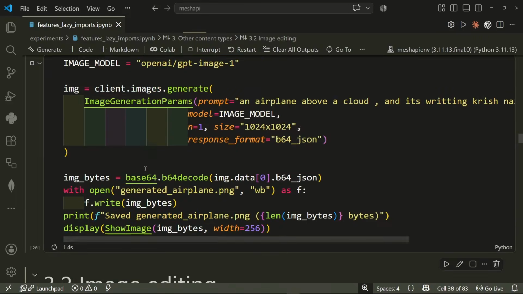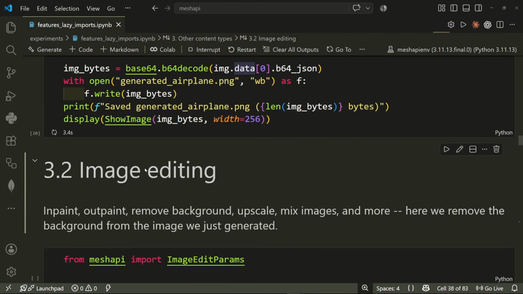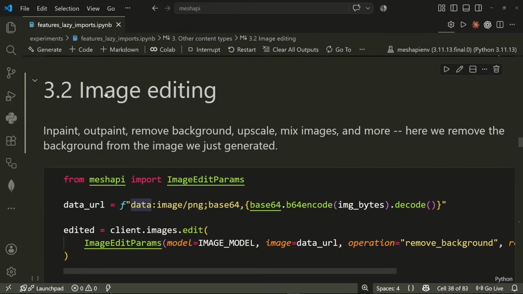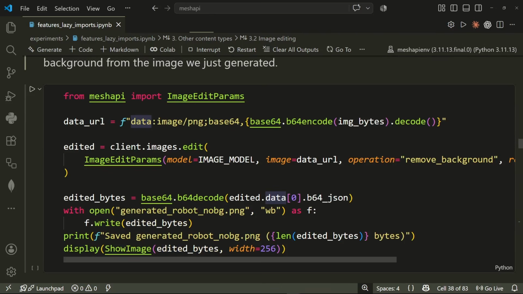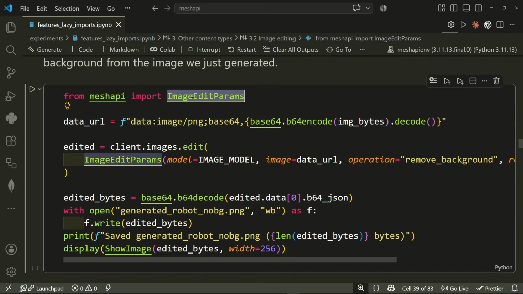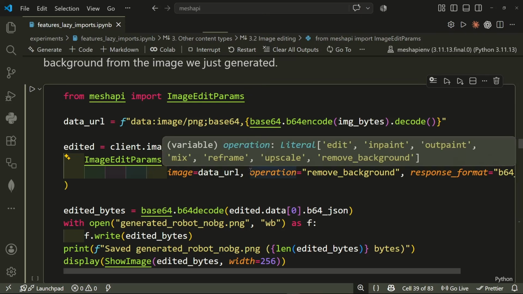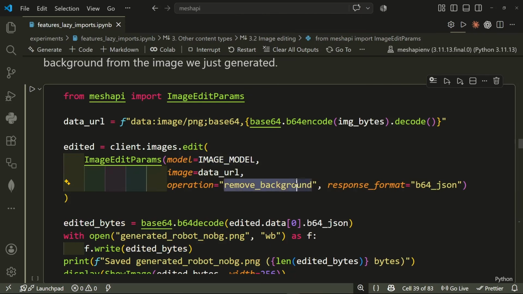And once this all is done, you can see image generation. Okay, the image would be generated. Similarly, you can do image editing as well, where from Mesh API, you can use image edit params, where you can access a particular image which you have created. And you can say that, hey, this is the image path. This is the image model. What is the operation? I want to remove the background.